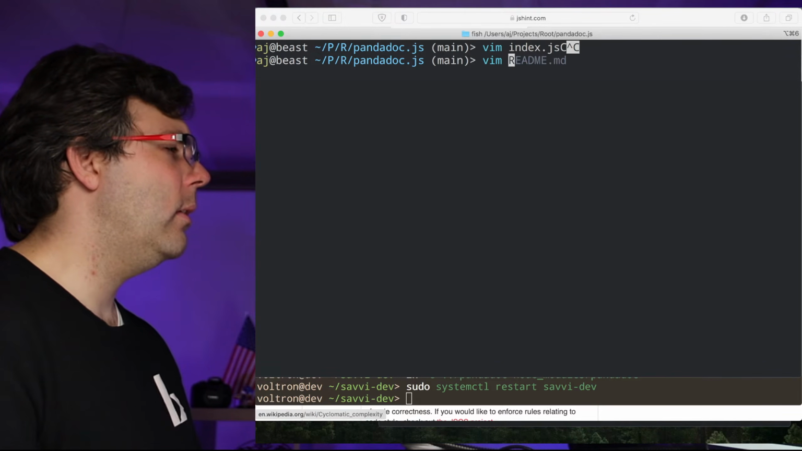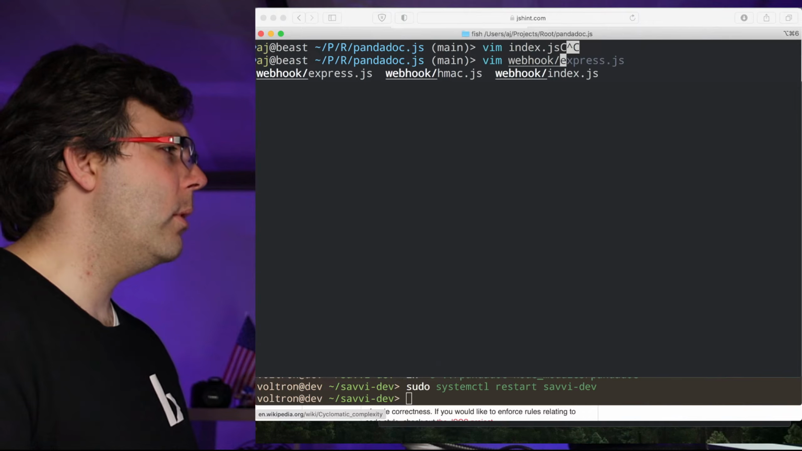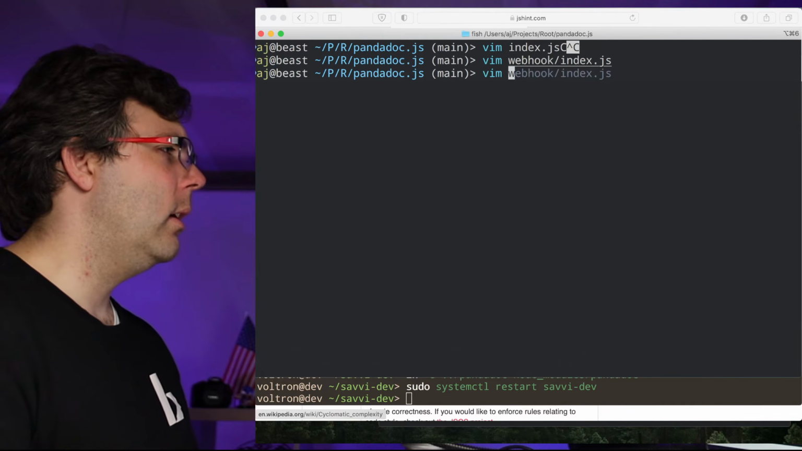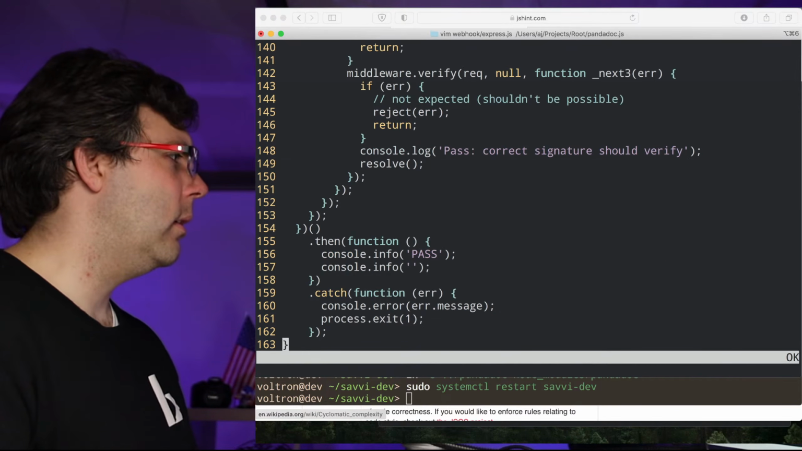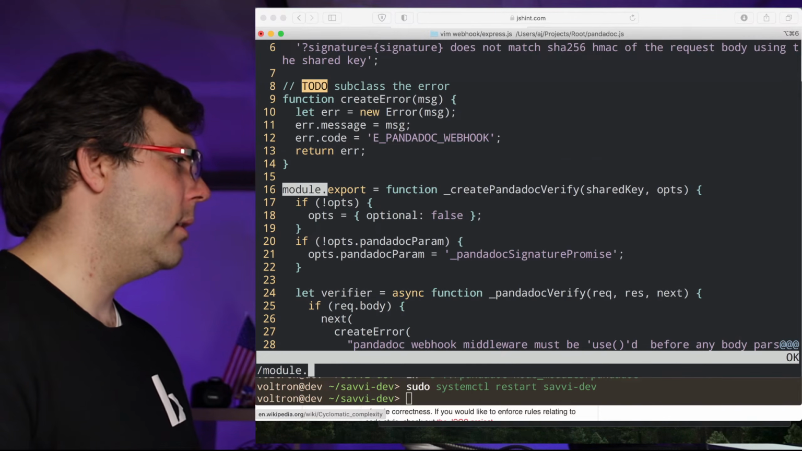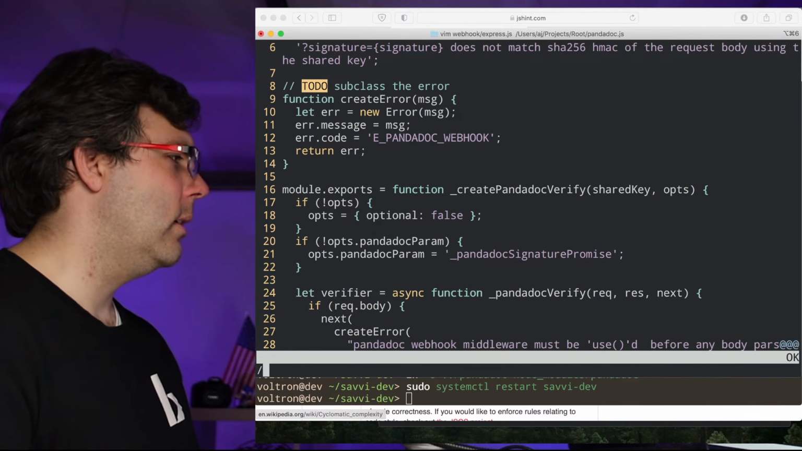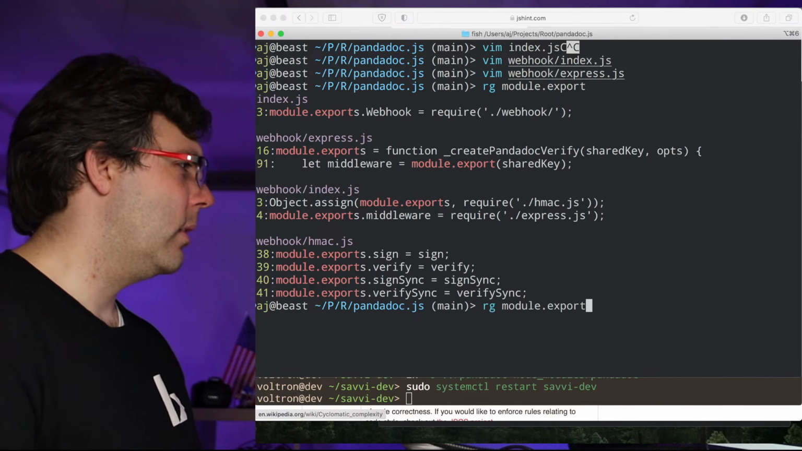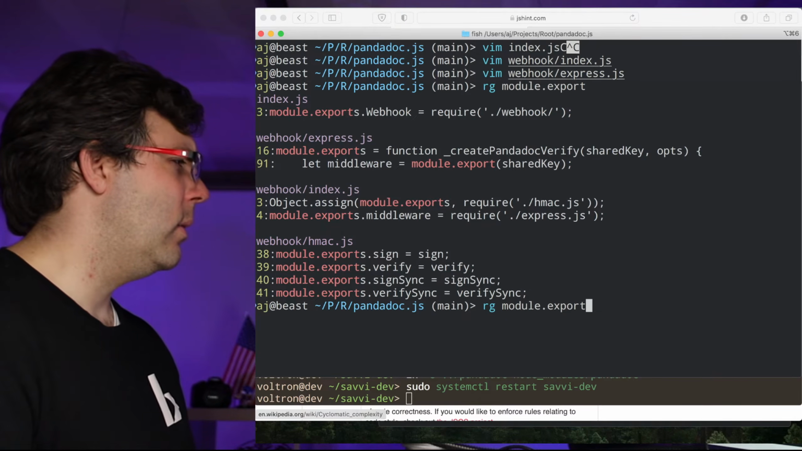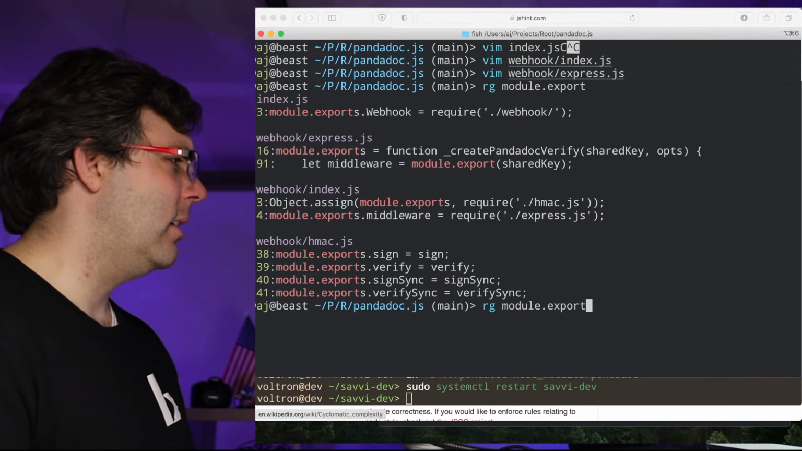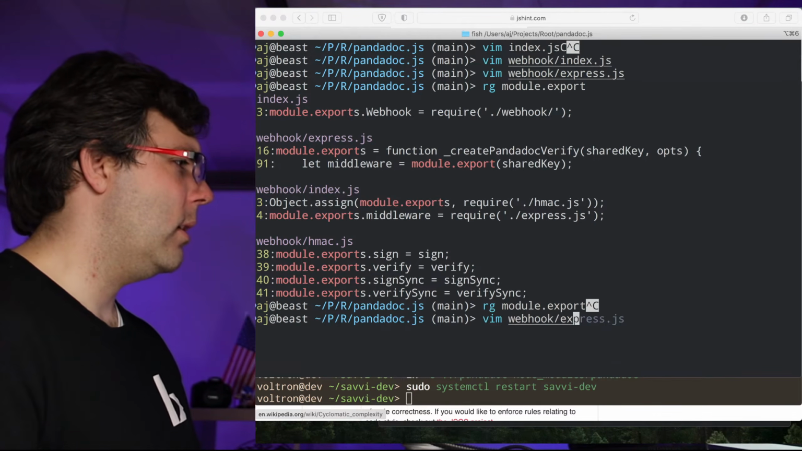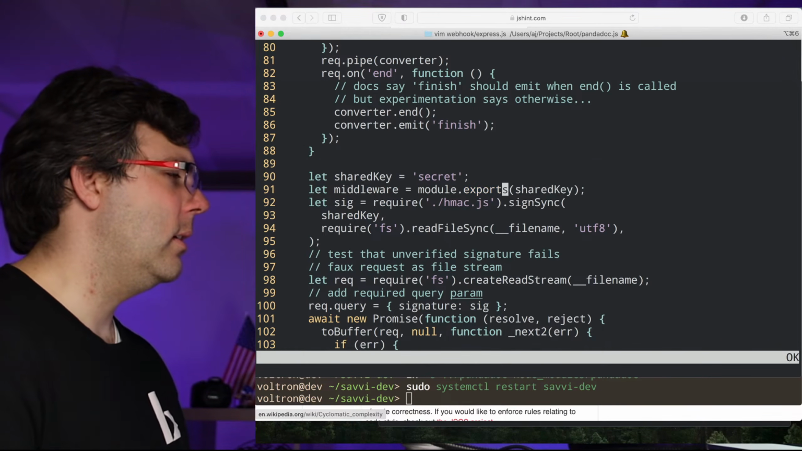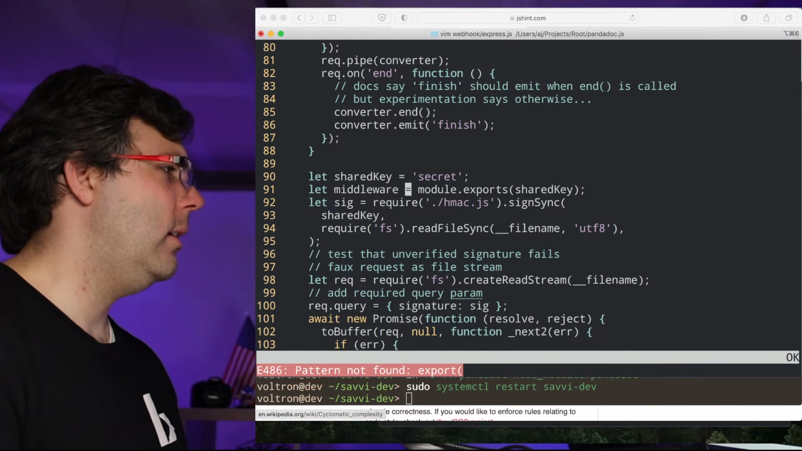Let's see what happened. So here we had webhook, we have index, and middleware is equal to require express. And let's see, what was express? Module dot export. And if I had a nickel for every time I've done that the past couple of days. Okay. Webhook express.js, export. There we go. That looks a little bit better.